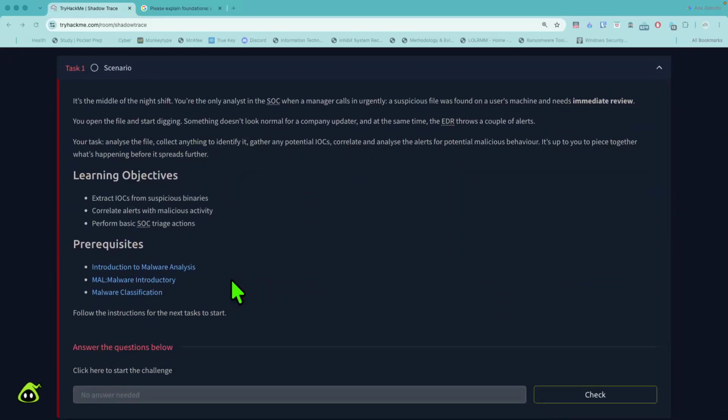Alright, task 1, scenario. It's the middle of the night shift. You're the only analyst in the SOC when a manager calls in urgently. A suspicious file was found on a user's machine and needs an immediate review. You open the file and start digging. Something doesn't look normal for a company update, and at the same time, the EDR throws a couple of alerts.